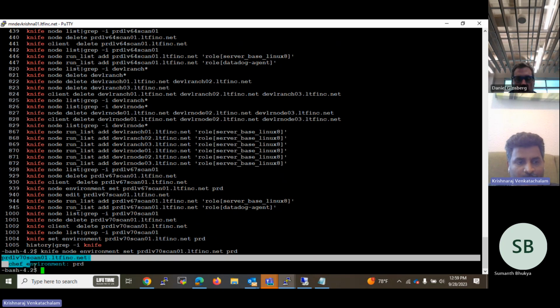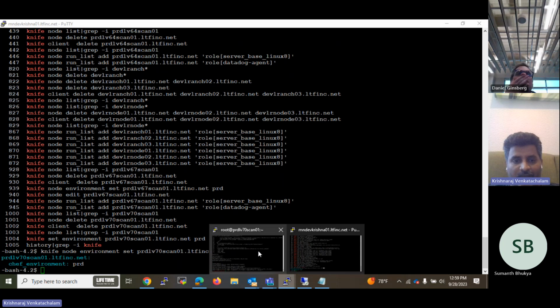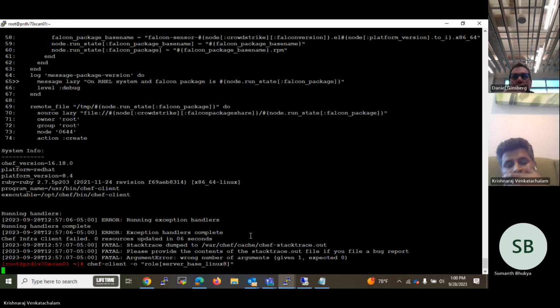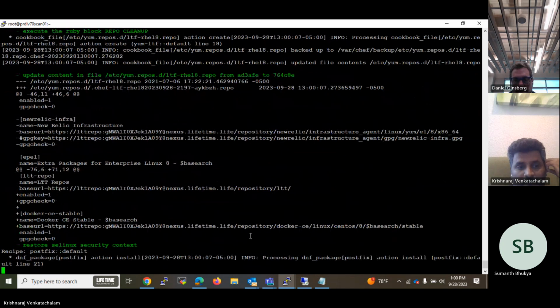We need to set the environment accordingly. If it is a prod server, we change the environment to prod. If it is QA, we have to change it to QA. Each environment is set like this only for this particular CrowdStrike recipe, because they are testing Cori and Gina and all. Otherwise it is common for all, the default being prod. Once that is set, we can run again. It will install everything, all security tools like CrowdStrike and Rapid7, and everything will be installed.